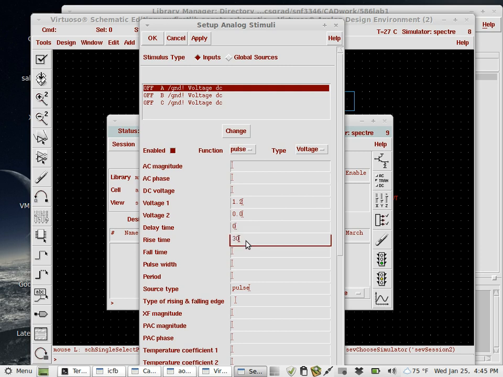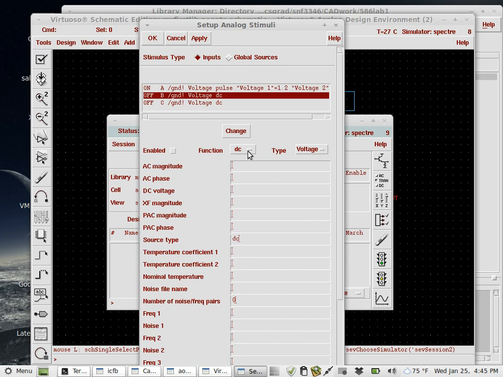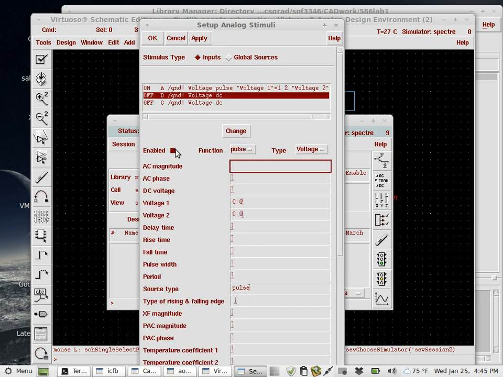The rise time you should keep as 30 picoseconds. Pulse width is usually half the period. Let's make it 0.5 nano and period as 1 nano. Okay. Now for B, do the same thing. You selected the value of 1 as 1.2 volts?